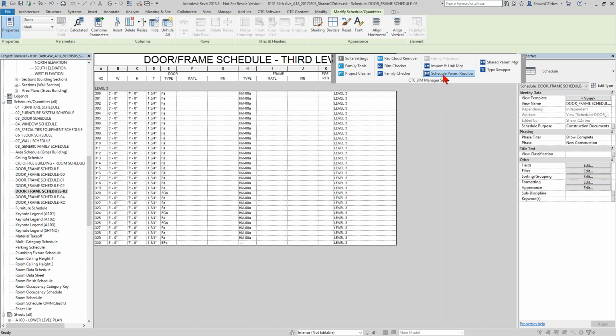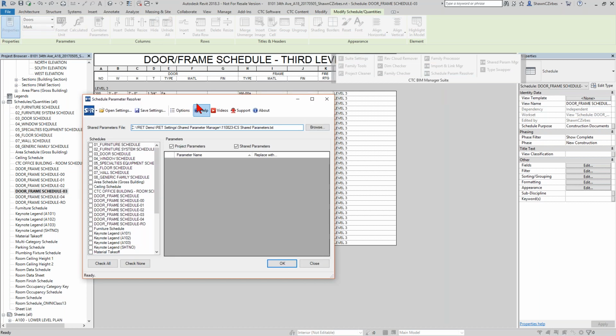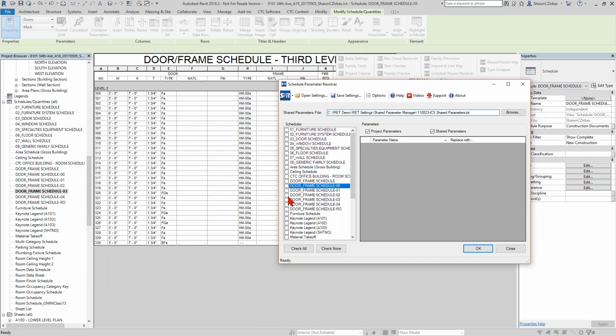With the Schedule Parameter Resolver here, this tool lets me very simply go into these schedules and just choose the ones that I want to fix.